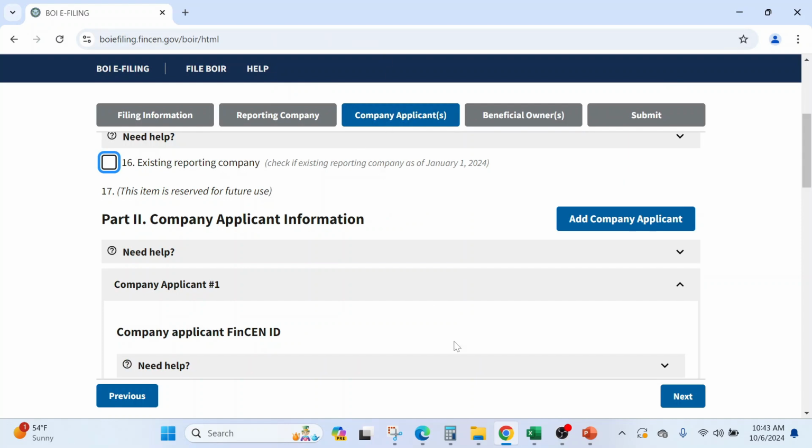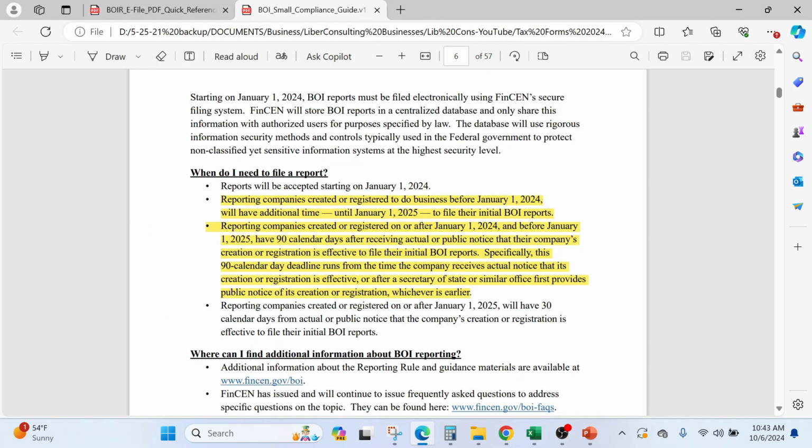So reporting companies created or registered to do business before January 1st, 2024 will have additional time until January 1st, 2025 to file their initial BOI reports. So if your business existed before January 1st, 2024, you have until, let's just say, December 31st, 2024 to file your report with the Financial Crimes Enforcement Network.